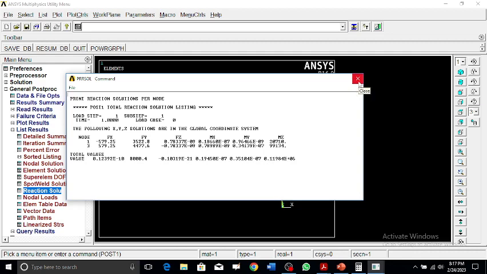So this is how we basically solve a frame problem in Ansys.